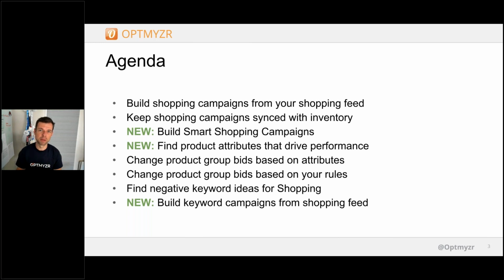And then we're going to take a look at bid management. So how do you change product group bids based on attributes or based on performance data or based on a rule set that you have? We've made that very easy to do, so we'll go through that. We'll also take you through the negative keyword finder for shopping ads. Of course, remember, shopping ads don't have keywords, but they do have negative keywords, so you can do query fencing. So we'll show you how you can do that with Optmyzr.